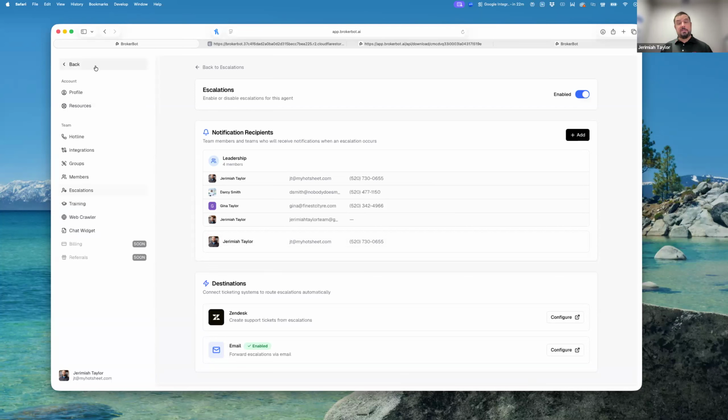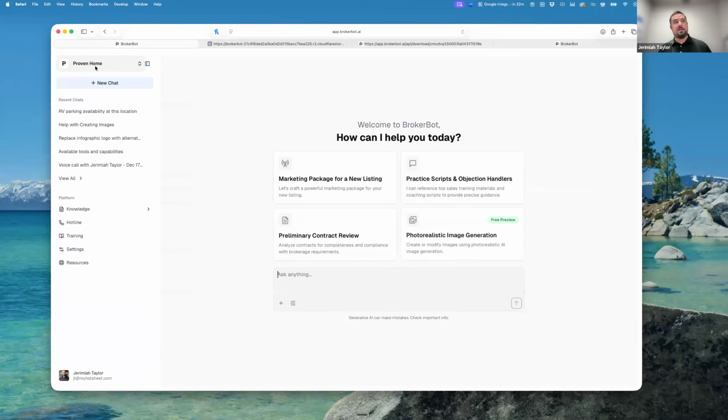So if you're somebody that's interested in getting this escalations feature turned on for your office to help us test it, just send us a note to support@brokerbot.ai, and we'll get you added to that, train you on how it works, and help you get set up.